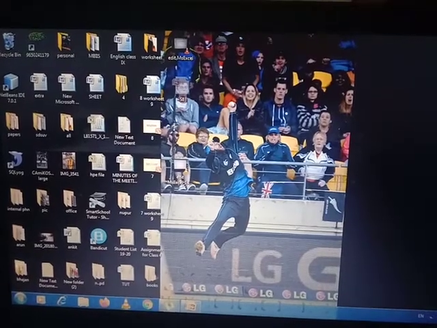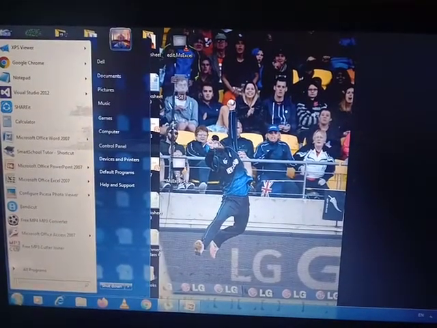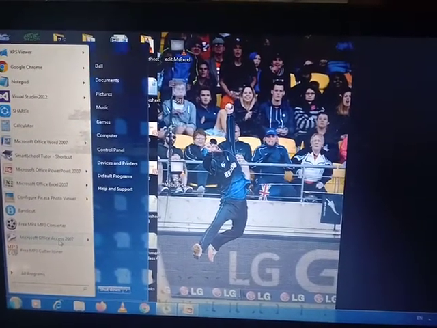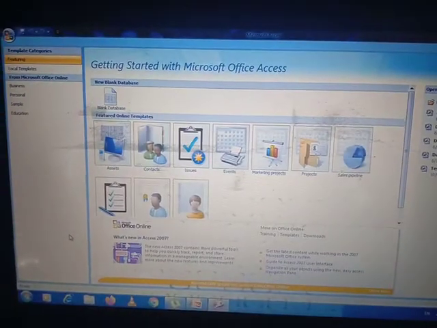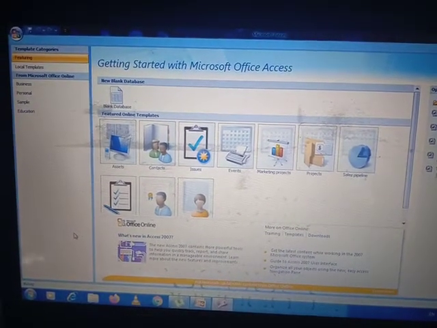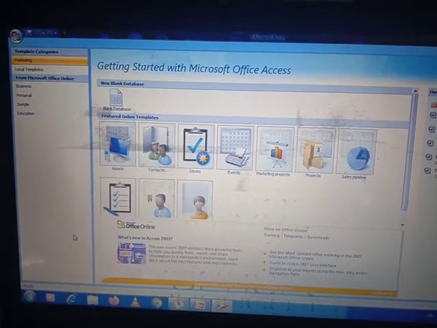Open MS Access. First we will click on the Start button. There is a shortcut of MS Access. We will double click on it. MS Access will open. Now we will create a new database.